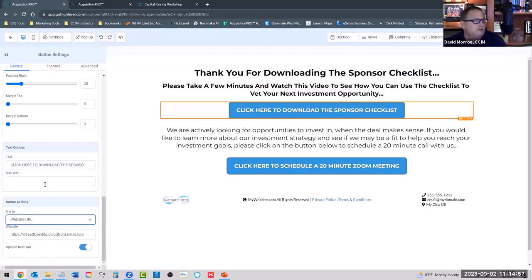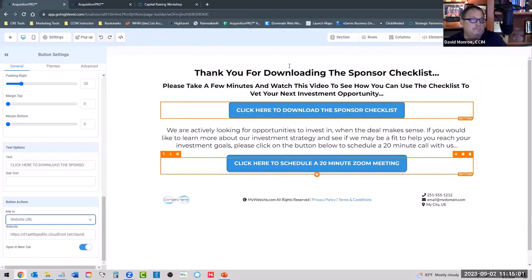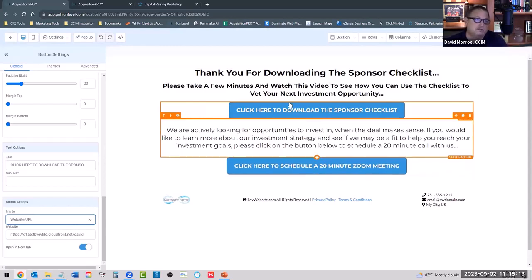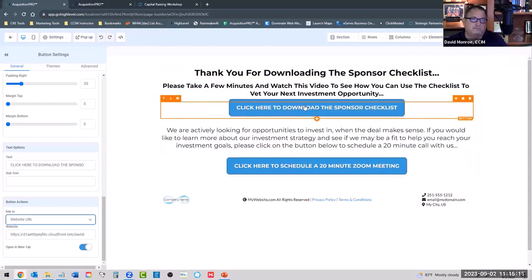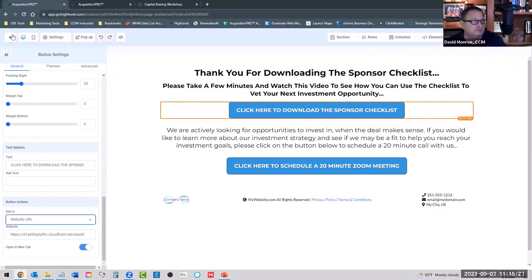Okay. That's really it for the thank you page. They don't go anywhere else but here. They will also get that download on their first email, because when they filled that form out, it triggered the investor email sequence. So if this page is just too ugly for them and they don't want to see this, they'll get the email within a few minutes and they'll still be able to download that sponsor vetting checklist.